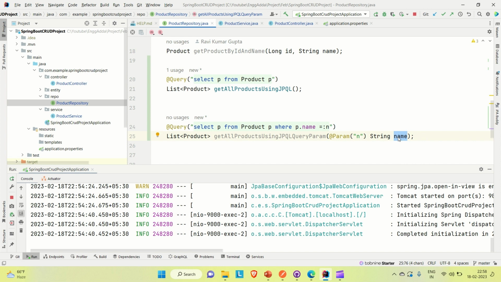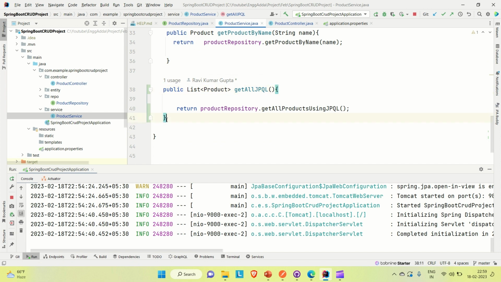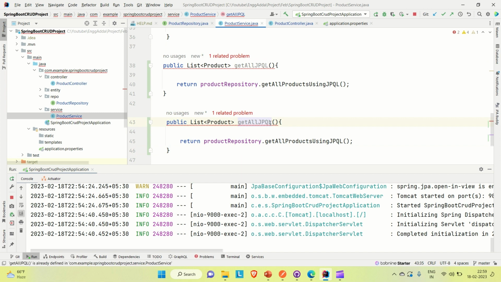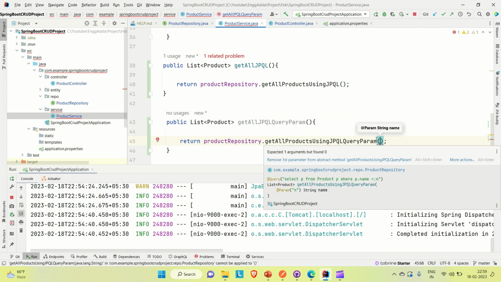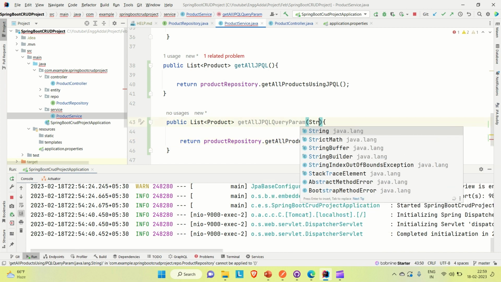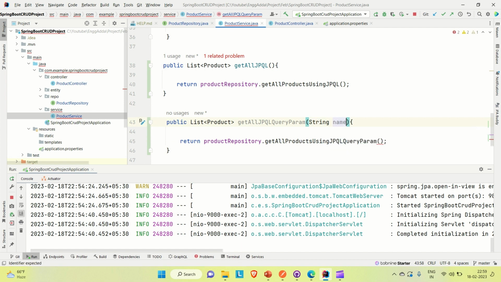Now let me go to the service and create one method, and we'll call this repository method inside that. Then we'll develop one API, and from the API we'll call this. So let me go to the product service. Let me copy this and paste it here, JPQL with the addition of query param. Here we need to pass the name of the product, so let me pass it at the method level, and then pass it here.